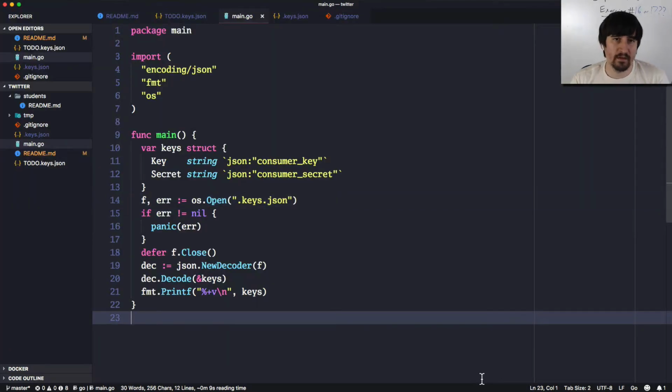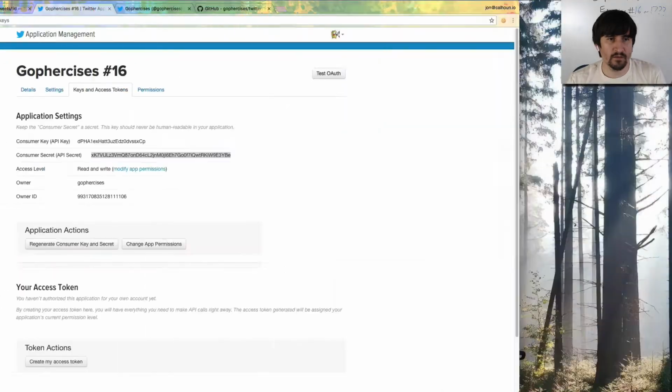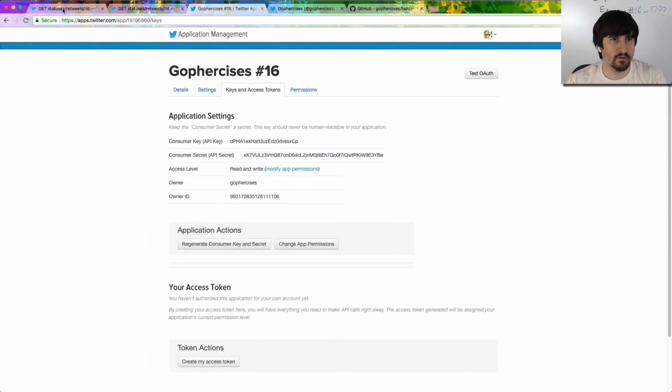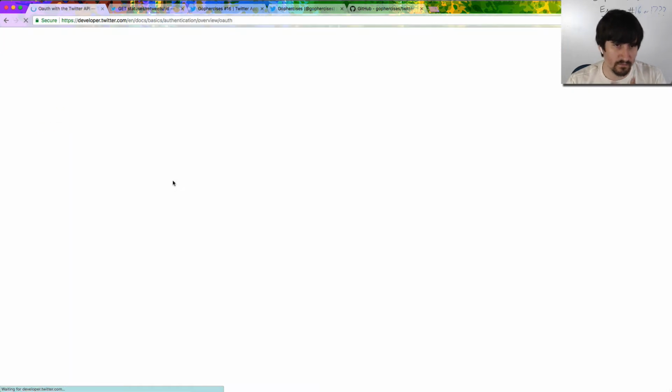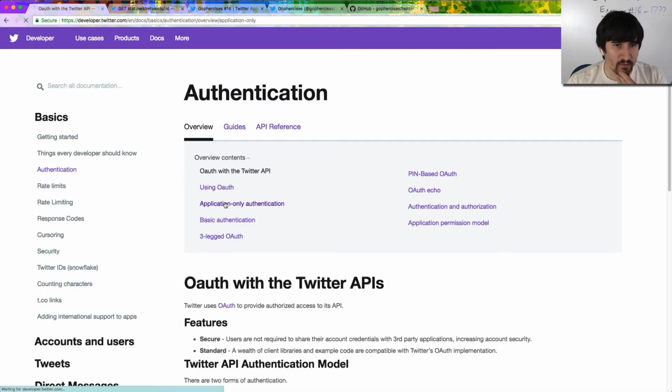So now that we have these keys here, the next thing we want to do is figure out how to authenticate. And this is probably going to be one of the longer videos, just because the way we're going to authenticate is all new stuff. So to start, what I would typically do is go to the Twitter API and go to authentication. And then from here, I'm going to application only.